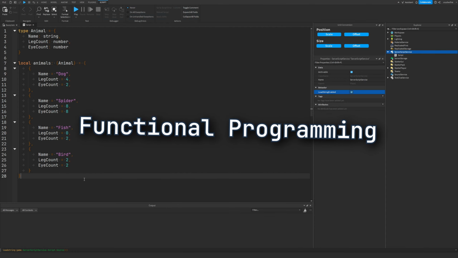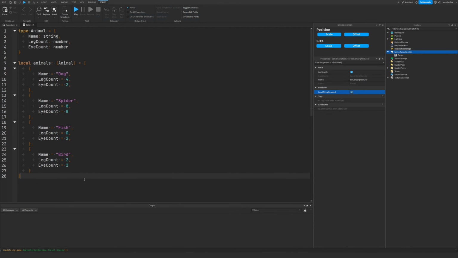Functional programming. Let's talk about it. As the name suggests, functional programming is all about using functions to get a specific task done. Lua is already a functional language, right? We have the ability to create functions.